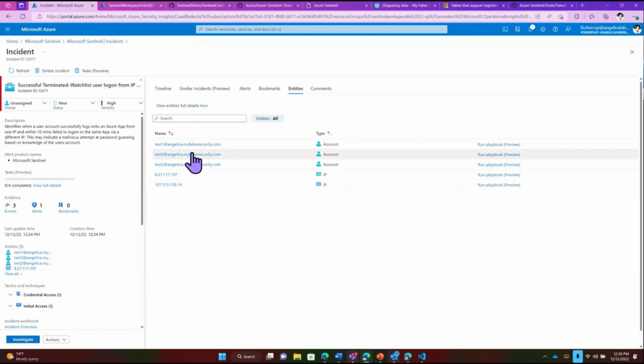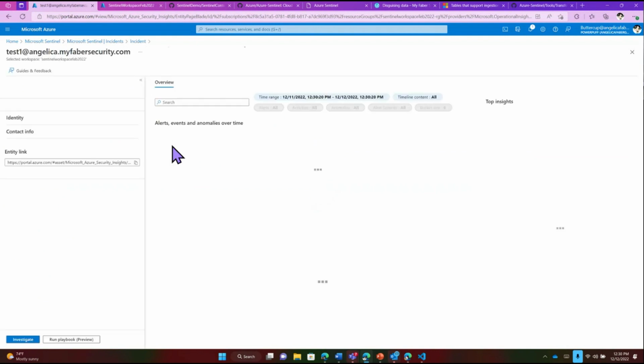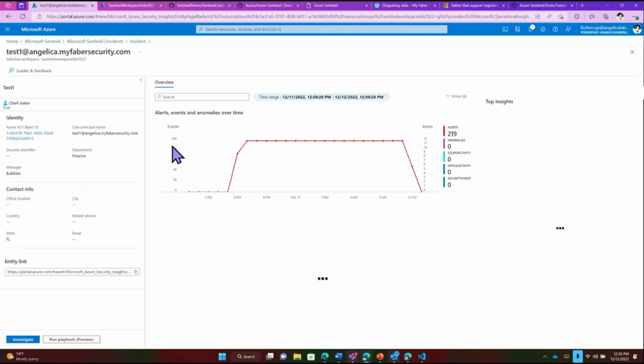Entities. These are the entities that I can look at, and if I click on them, I'm going to be taken to the entities page, which is when we talk about UEBA. This is what we're going to talk about after the break.